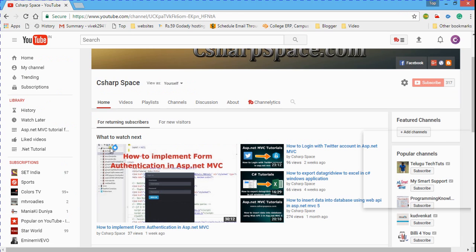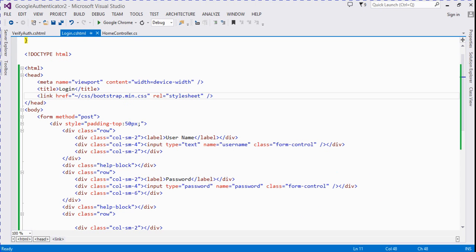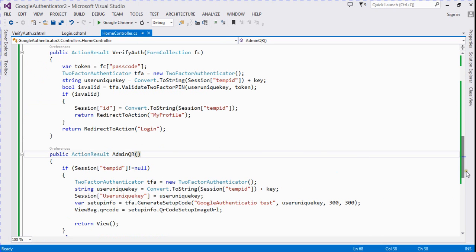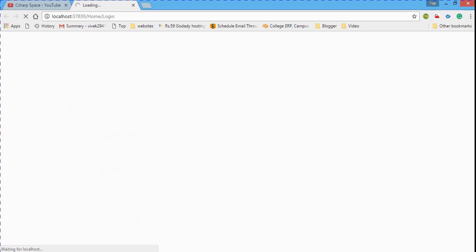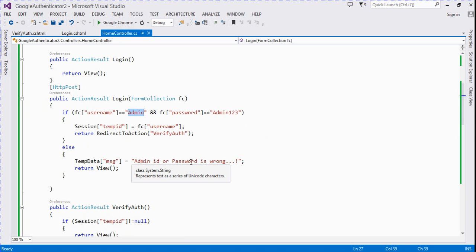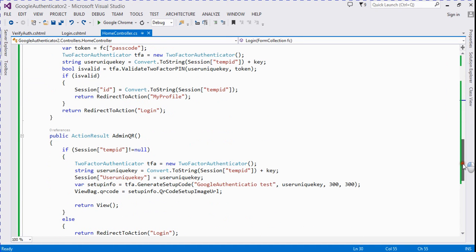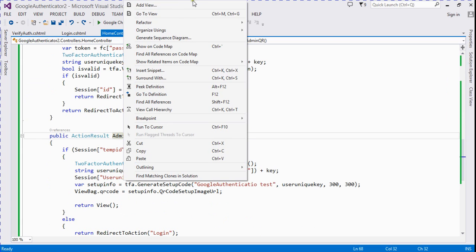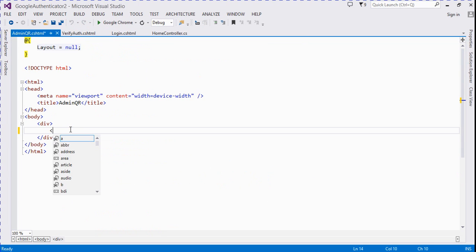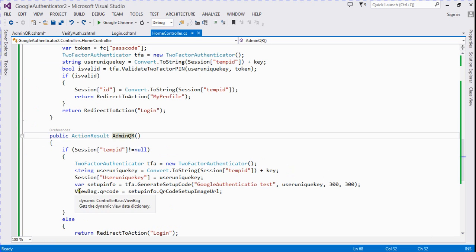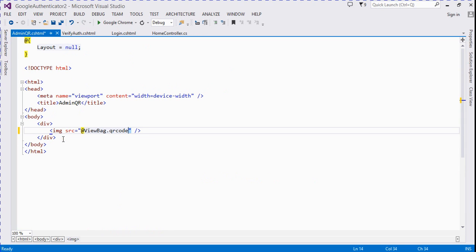Now it's running. You will enter this admin ID and password, admin and admin123. We also add a view for this section, admin QR. So right click and add view, and here we take an image control, and its src is equal to ViewBag QRCode, because this is the QR code URL. So now it's creating a QR code for this.